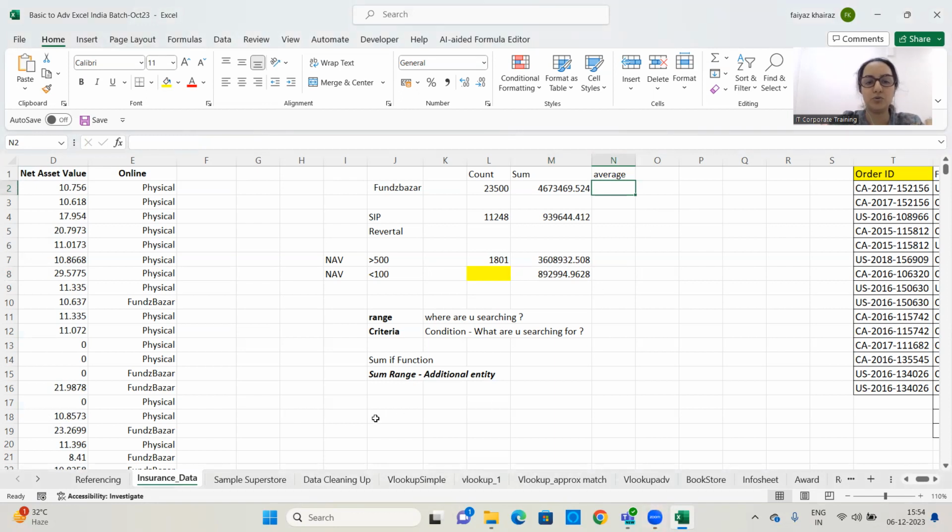Okay, let us go to the averageif function. The averageif function is the third one which completes the whole series of the countif, the sumif, and the averageif functions. Now, when we do the averageif function, it will perform an average if a criteria or a condition is fulfilled. If the condition is fulfilled, it will perform the average. Otherwise, it will not perform the average of the values.